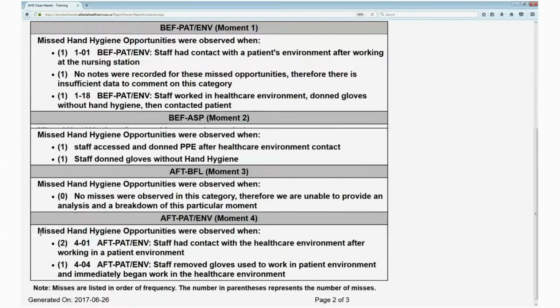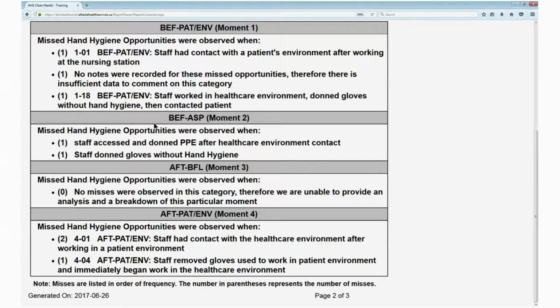Scrolling down, let's take a look at our Moment 2 missed moment comments. Looking at the first comment under the Moment 2 category, it reads, Staff accessed and donned PPE after healthcare environment contact. Please note that there is not a canned comment code at the beginning of this comment. This means that this comment was handwritten by the reviewer and chosen as a custom comment. Generally, canned comments are preferred over custom comments.